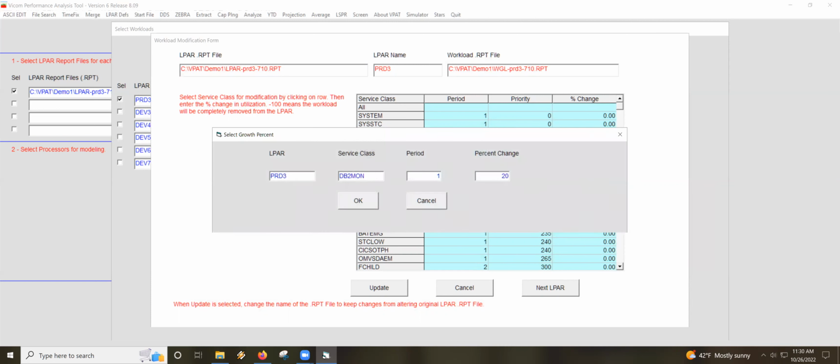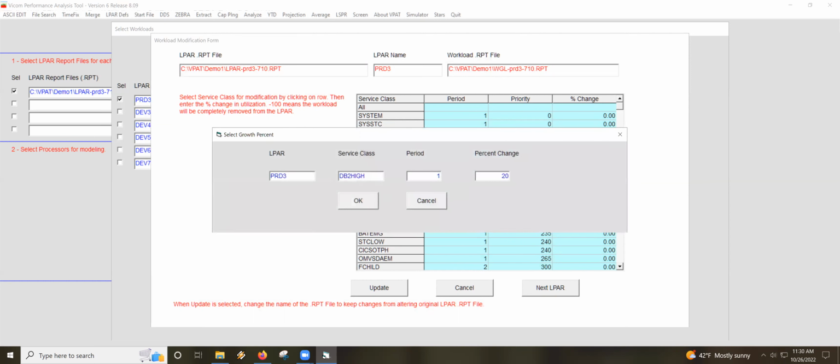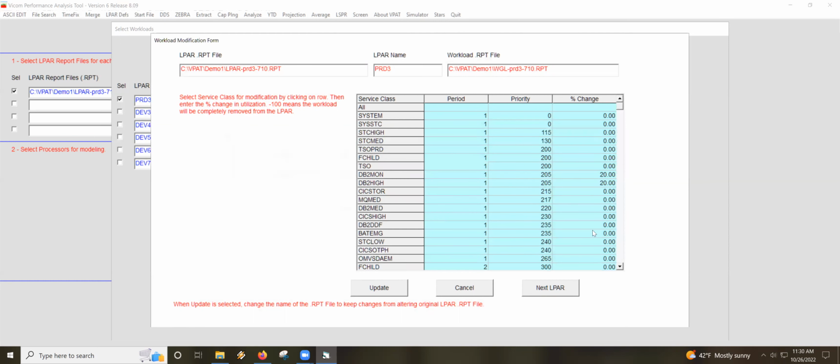So I click on each row in the table and I click on the percent change that I want, and VPAT will restore that and we'll apply that when we're done. If I want to eliminate a workload completely, I can put a -100 in. So if we were removing CICS from this LPAR, we might put a -100 in this field. In the meanwhile, I'm going to continue to go through each of the DB2 service classes and make a change to reflect a 20% growth.